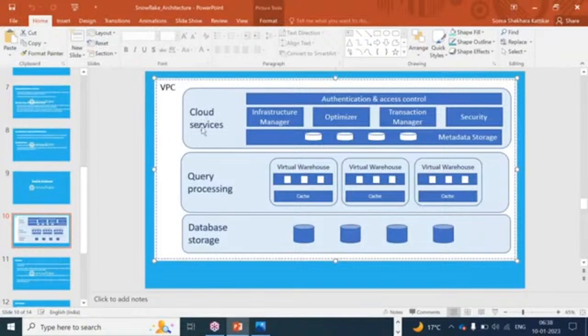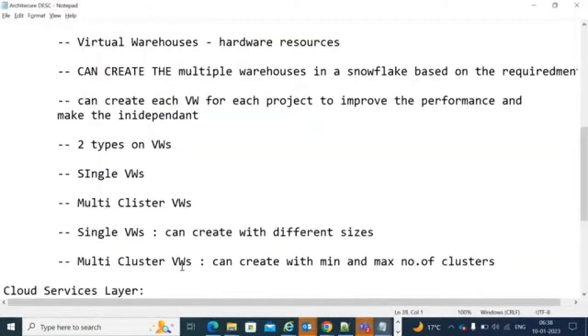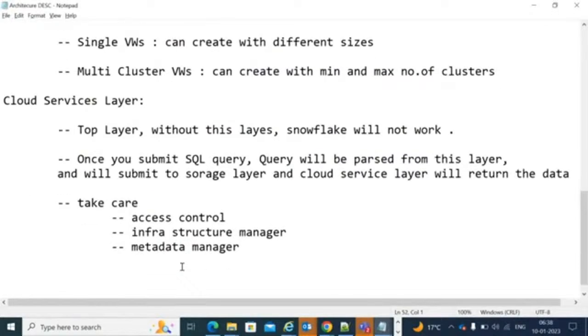The next layer is the cloud services layer. We are done with the database storage and query processing layer discussion, agreed? So we have the cloud services layer. What is this cloud services layer? This is the top layer, and it handles the entire Snowflake. This is the very first layer in your Snowflake architecture and the key component.